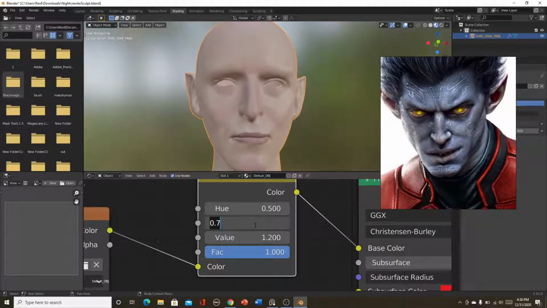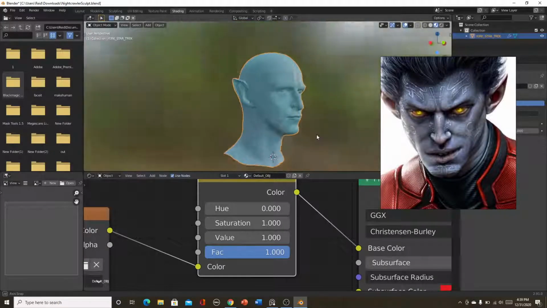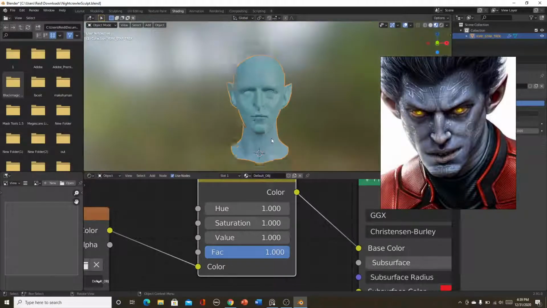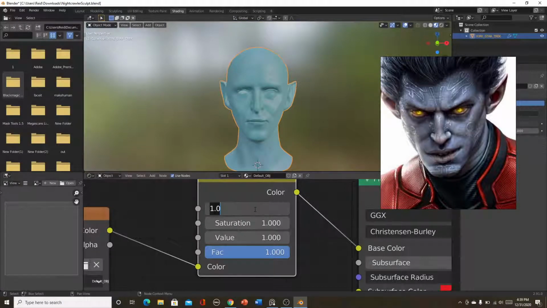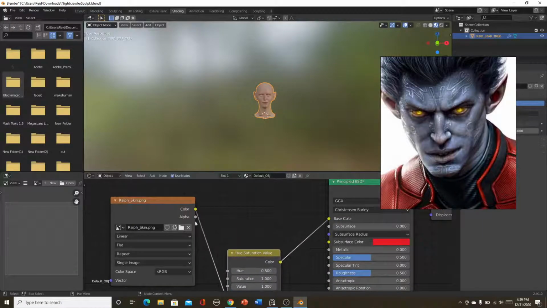So we're gonna set him to 1, and this guy to 1, and this is a 0.5. The cool thing about this is that this is hue, and if we set it to blue, we got ourselves kind of a blue-looking character. But yes, I do agree, it doesn't really look too good. So we are going to keep the skin like this right now.